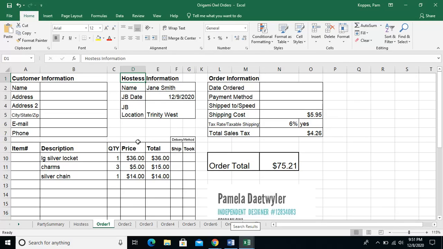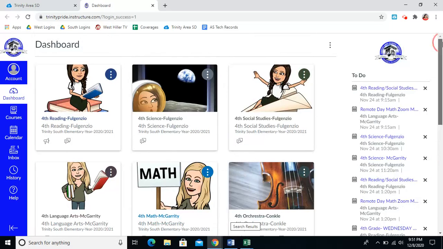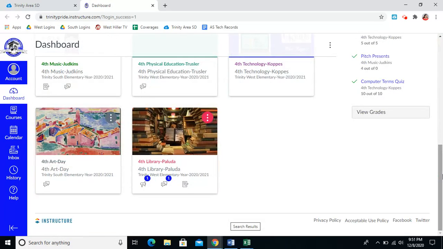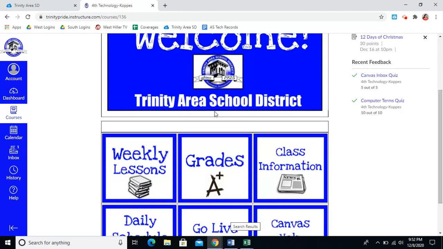So as fourth graders, we're going to take this a step further and we're going to be working on the calculations. Today, though, I just need you to set up your document. So let me model for you how we're going to do that. We're going into our Canvas class and we'll go to the fourth grade technology. We're going to our weekly lessons just like always.